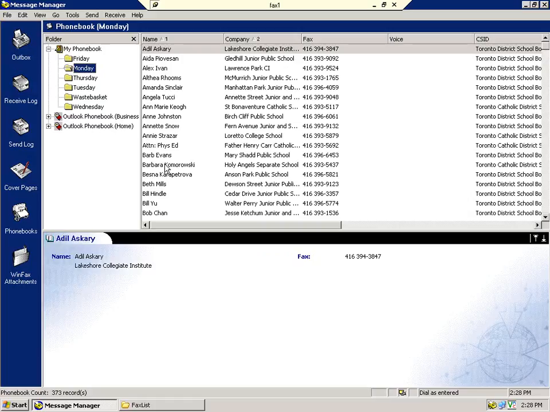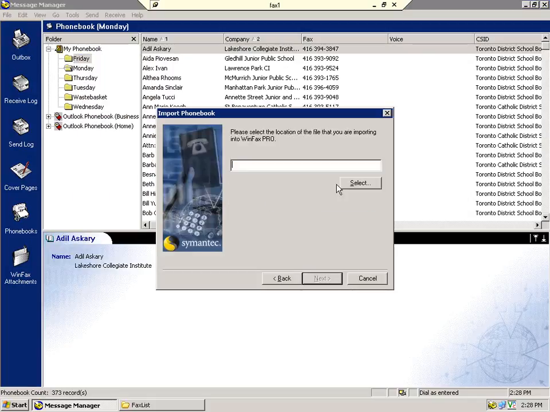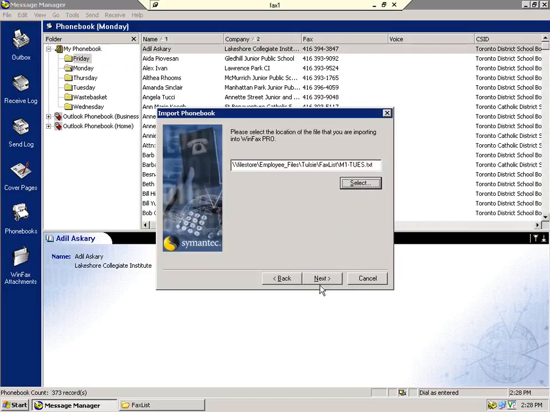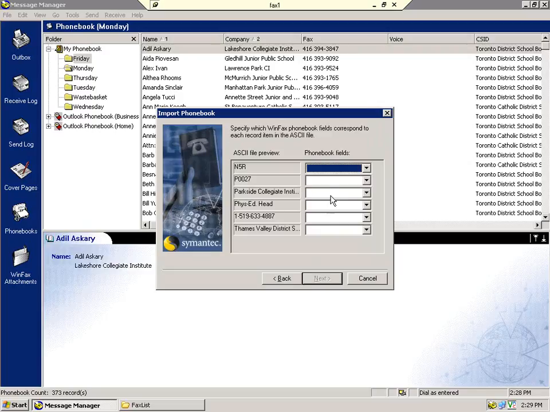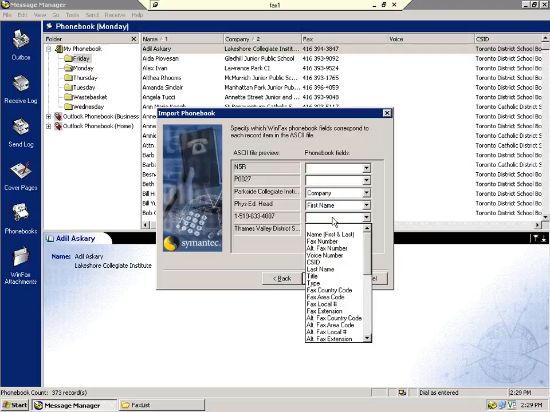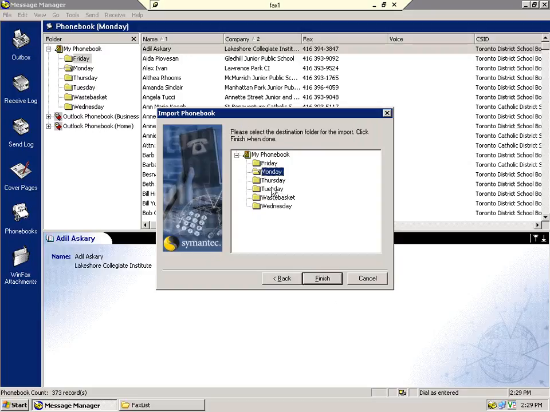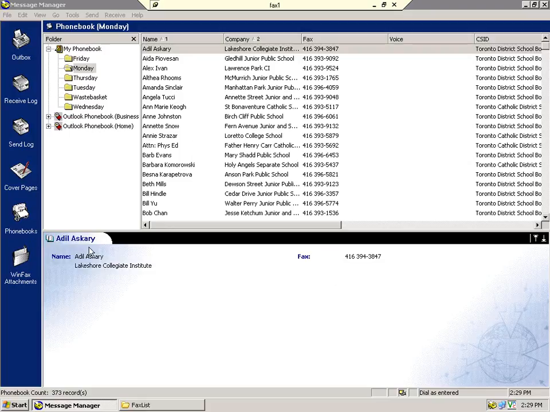Now, the same procedure follows for the rest of the folders. Again, it doesn't matter which folder you have selected, just right-click and import the file. Select the file which you want to import. Let's say we want to do Tuesday now for machine one. Click next. Again, we'll do the same thing: the company name, the contact, the fax number, and the CSID. And we put this in Tuesday. Now, I'm going to go ahead and pause the video and fill out the rest of them, and we'll continue with this in a bit.